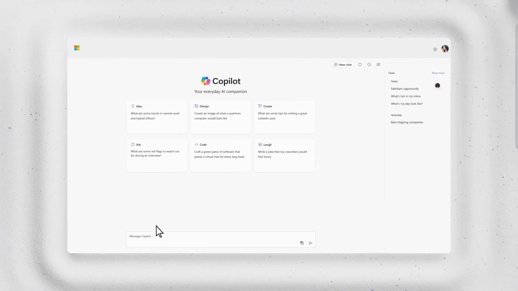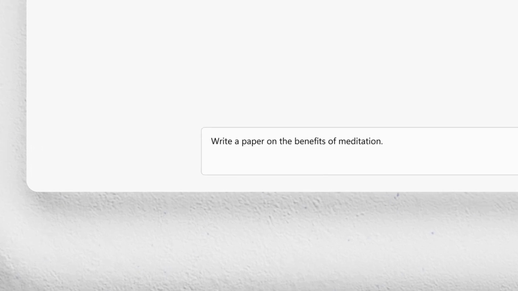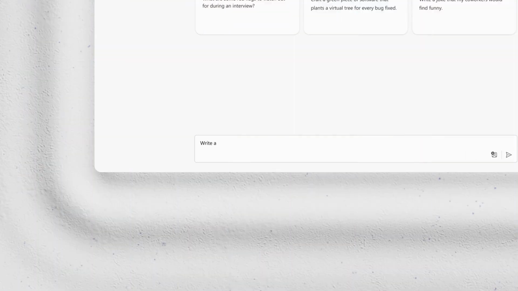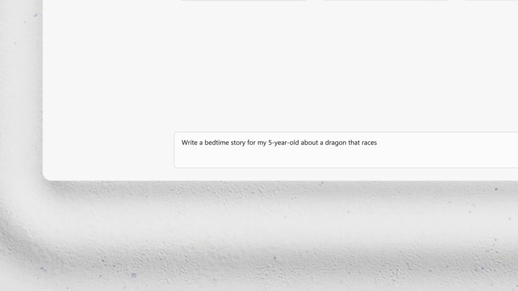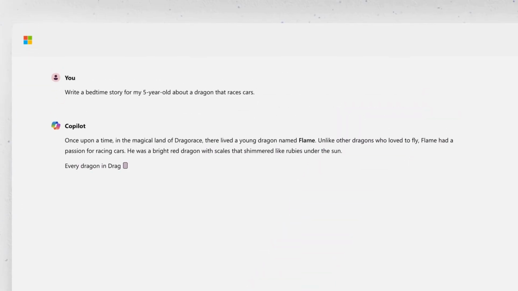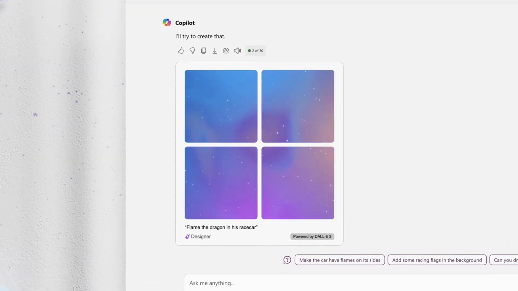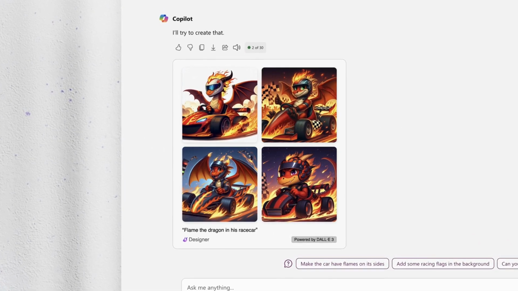Copilot can help you create in so many ways. Coding a website, writing a paper, or a bedtime story. Personalized for a special 5-year-old. Oh, I like that. Then you can bring that imagination to life. Cool.